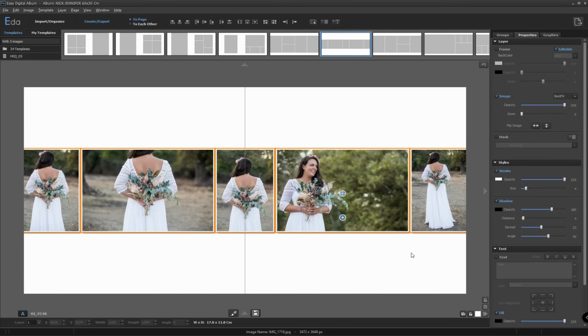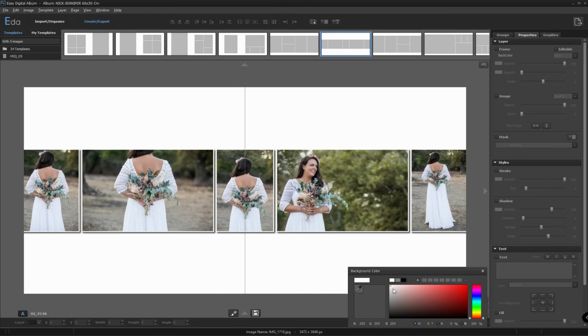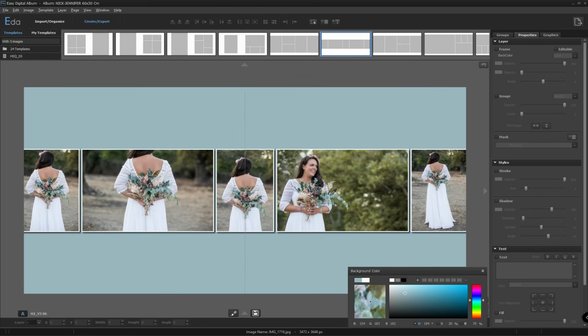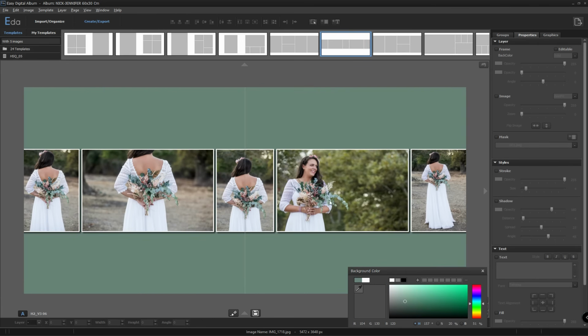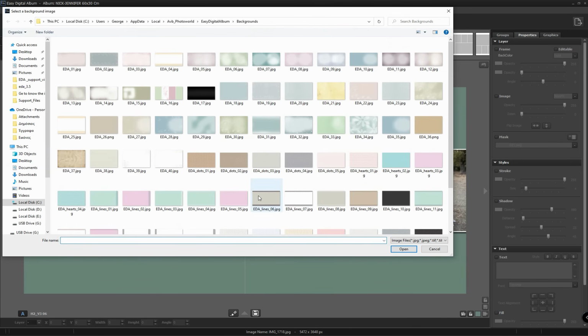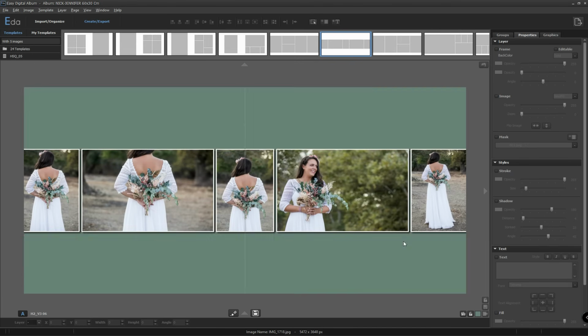Next, I'll also add a color to our page, and a background. First I'll pick a color, by using the color picker, from somewhere around here. Okay, I think I like this color. Now let's select our background. I open my Backgrounds folder, and pick one that I like. Let's go for this one.